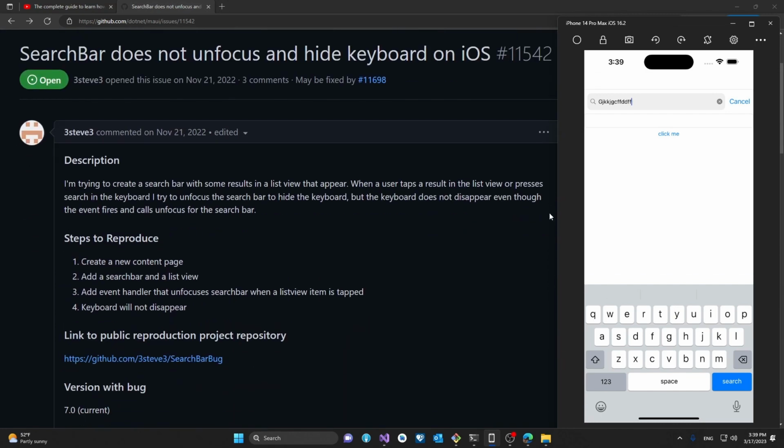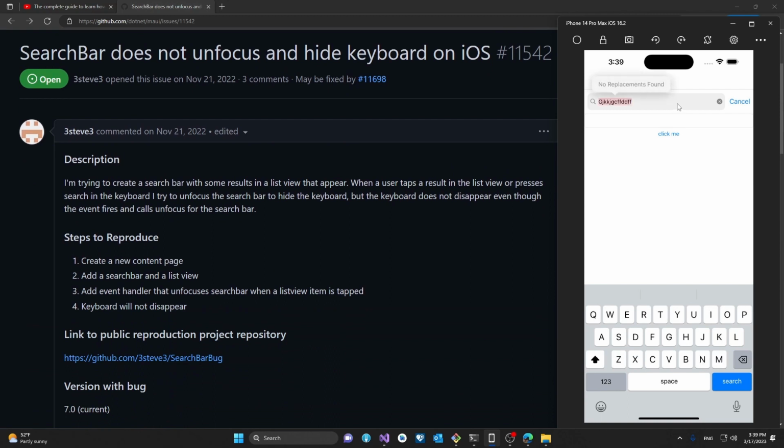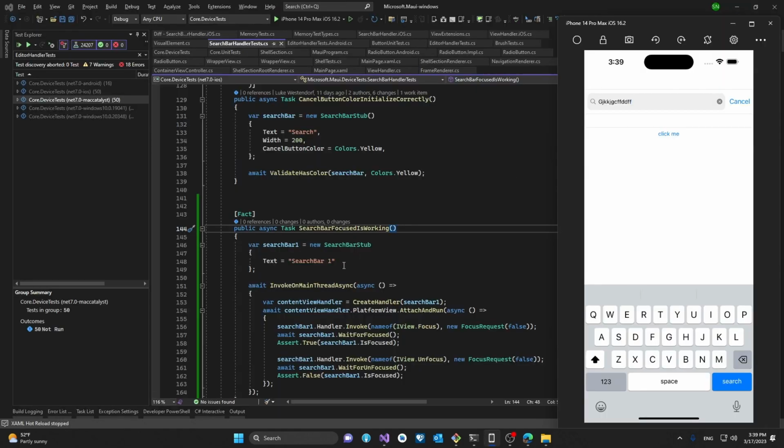The basic idea here is that the user wants to be able to unfocus the search control. As you can see here, when I'm clicking this button, I have some code in the code behind that's calling unfocus, and you can see it is not getting unfocused. So we are going to fix that and then write a test for it.